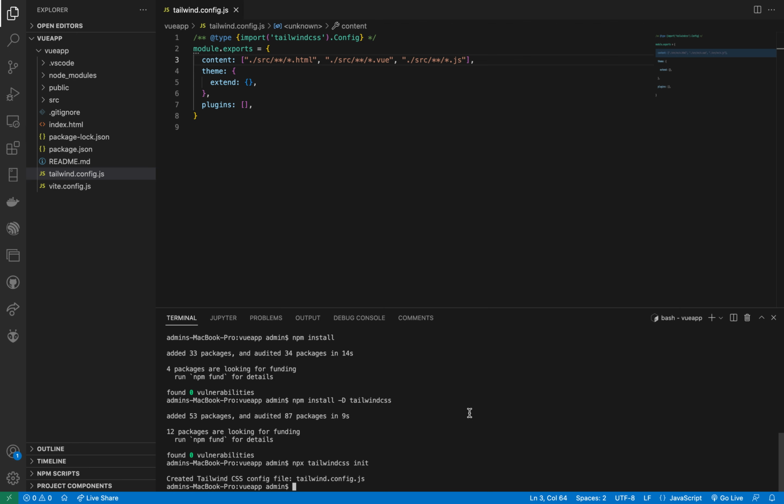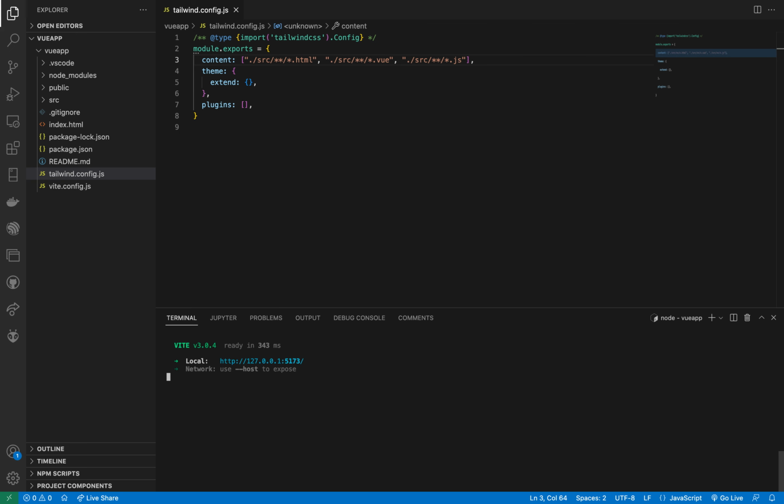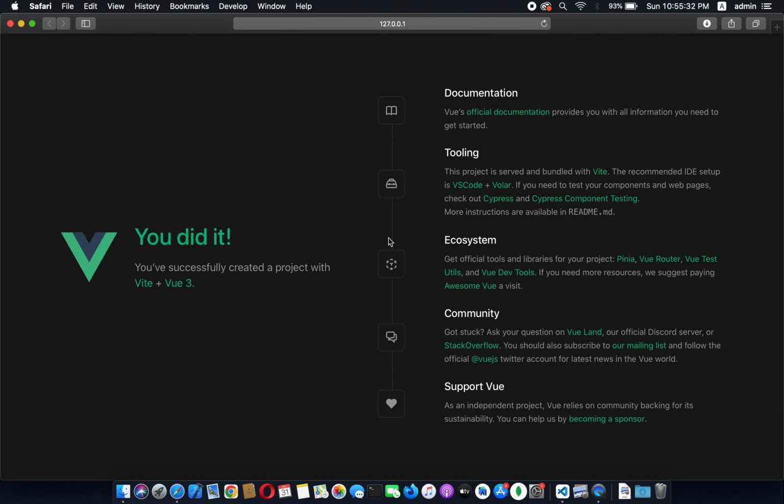Now, in order to run my Vue app, all I need to do is npm run dev. You can see our Vue app is set up.